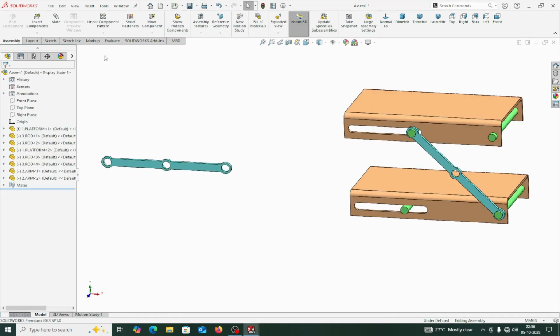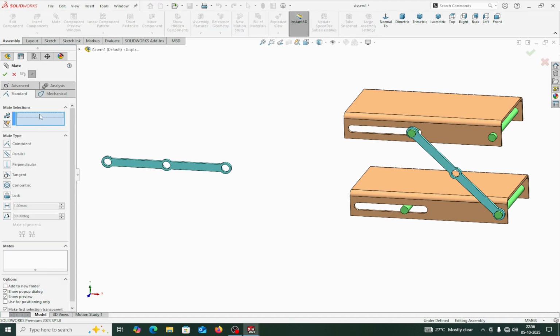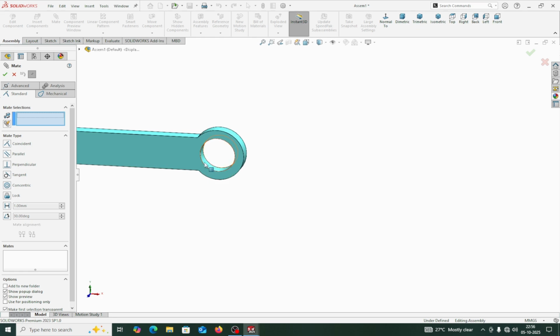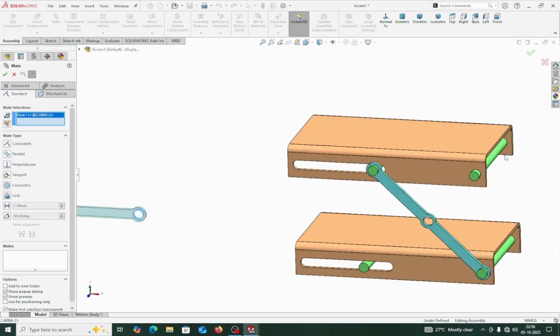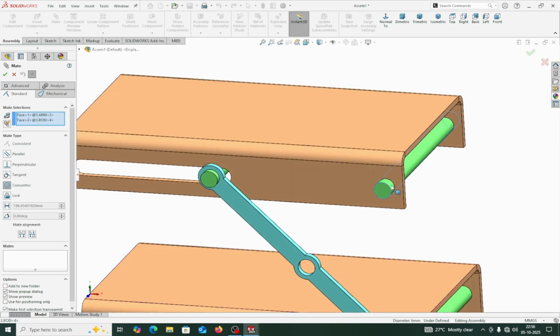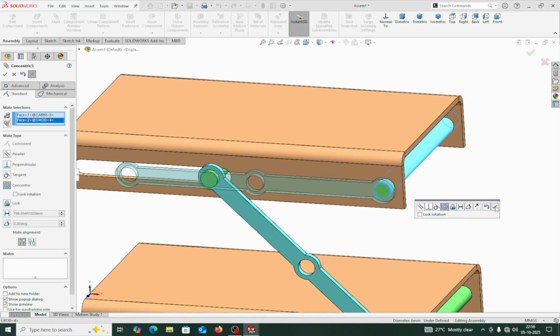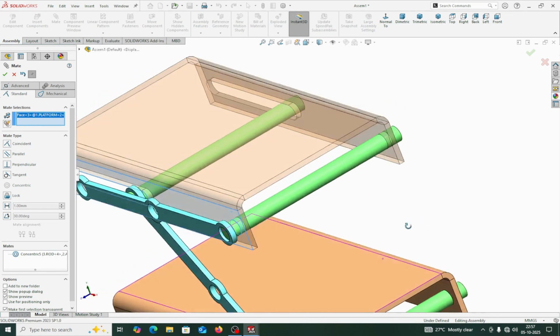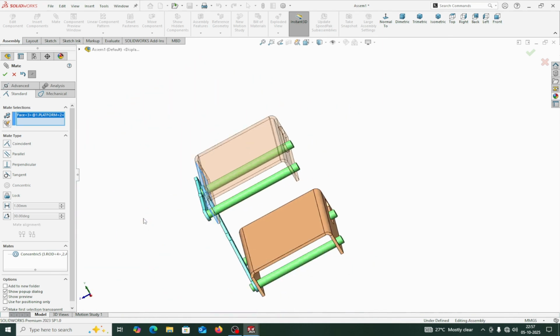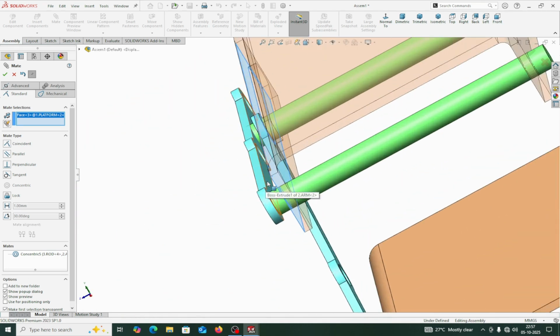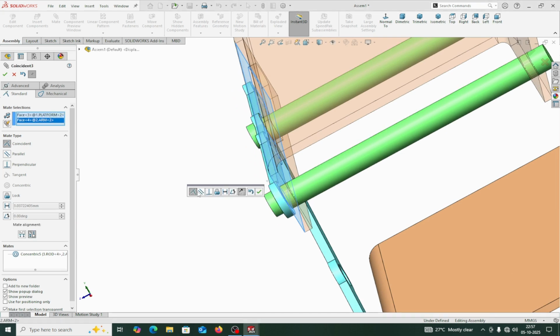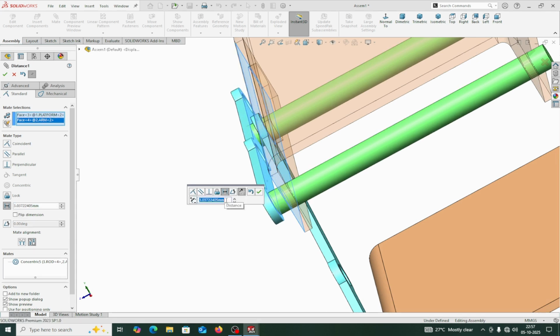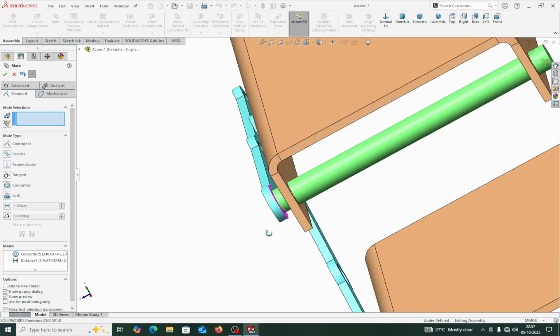Okay. Now mate this inside circle and this outer circle. This is the concentric. Okay. And another mate, this surface and this surface. But this is not coincident. I will keep it at a certain distance. I will tell you how. 2-1. This is at a distance of 2-1.